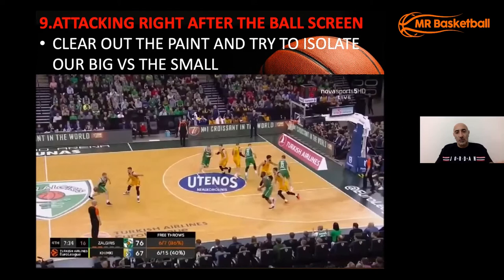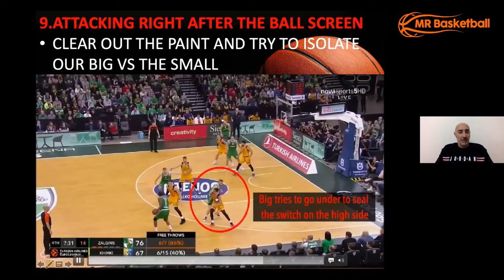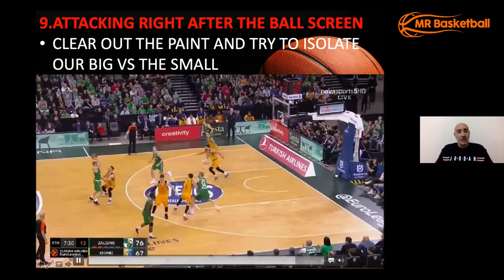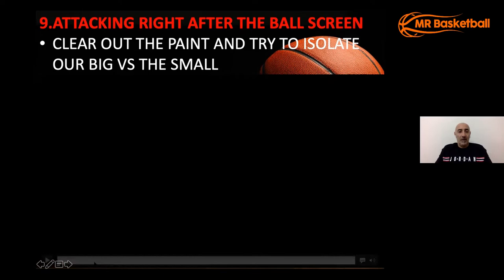We will watch it later. The big guy goes under the switch, and he seals the defender there, so he got more space to receive the ball. The other big guy flashes top. So we have a high-low situation, wide open paint, so the big guy can take advantage and attack inside.